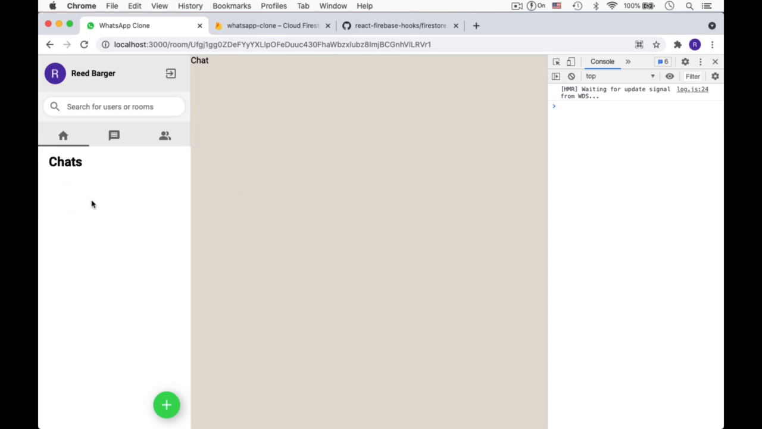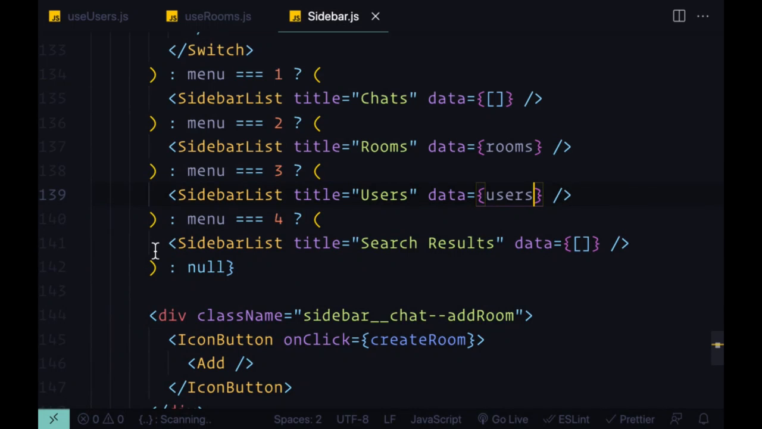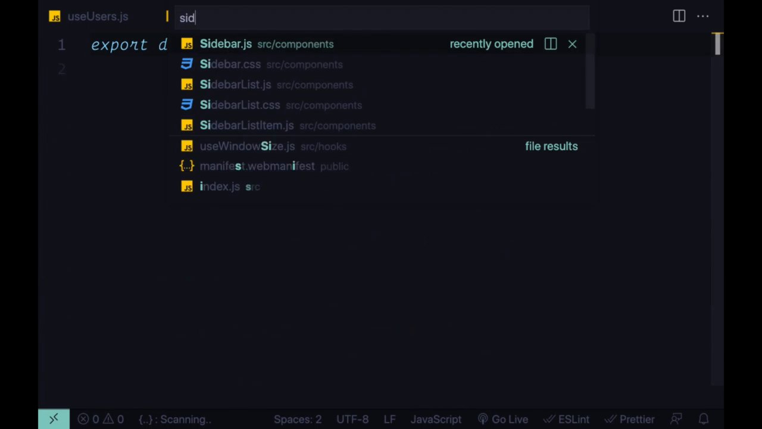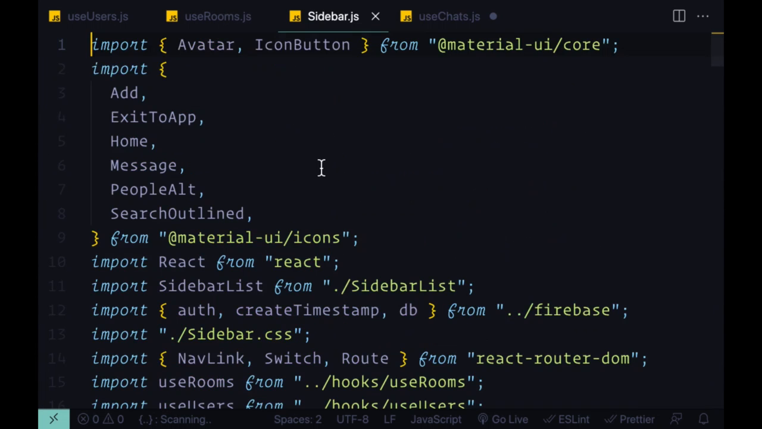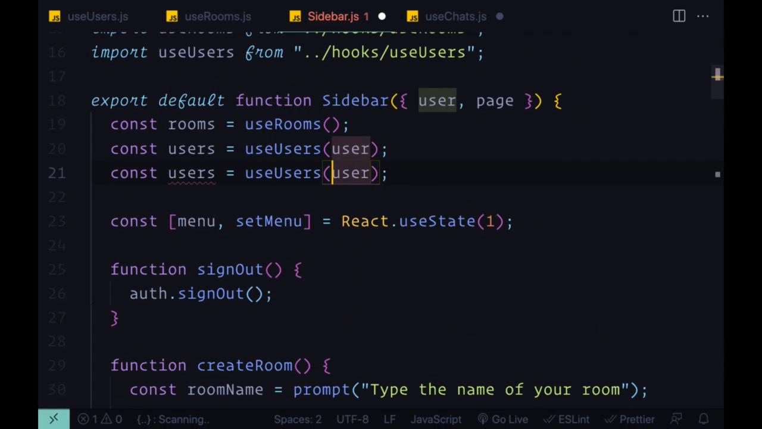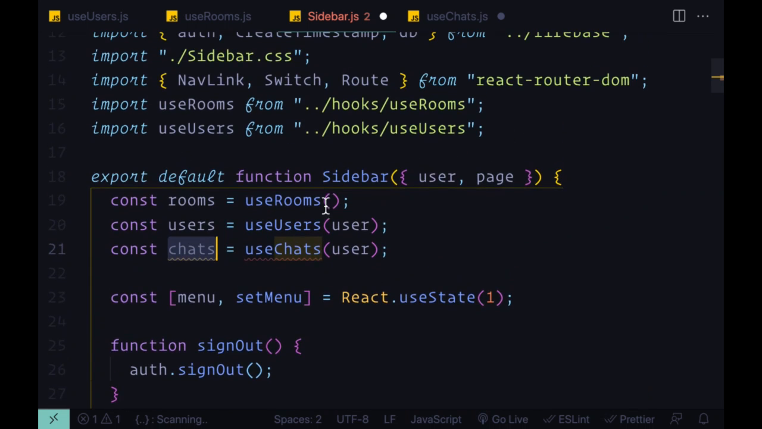The last tab that we need to fill out is the Chats tab. And this is going to include all of the rooms that we're a part of, as well as any user conversations that we're a part of. So we're going to create a special hook called useChats, which is also going to require user data. It's going to be executed within the sidebar component. So we're going to call useChats and pass in the user data, and we're going to get back the data in a variable which we'll call chats.